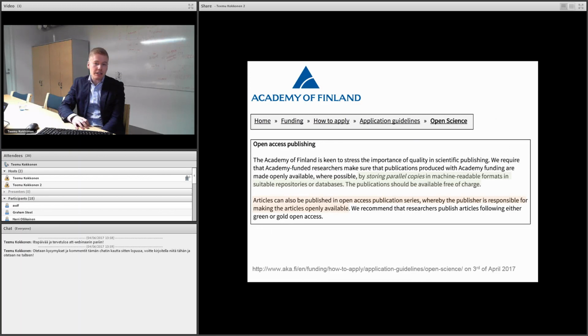And major research funders, here I'm covering two, the Academy of Finland and the EU, have a preference for this green open access. When available, where possible, researchers are required to store parallel copies or manuscript copies of their published articles in different types of repositories, depending on scientific discipline or where the researcher is affiliated. And then another alternative is gold open access, where it can be published in an open access publishing series. And then, of course, there should usually be some form of payment to facilitate publication, though there are also fully free open access journals as well.